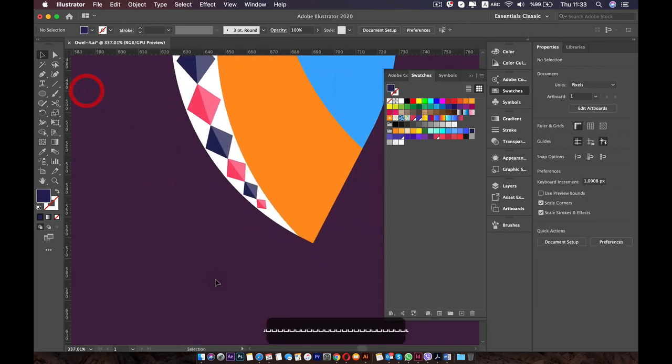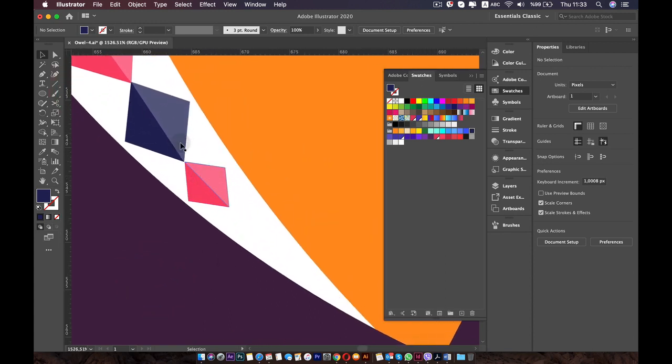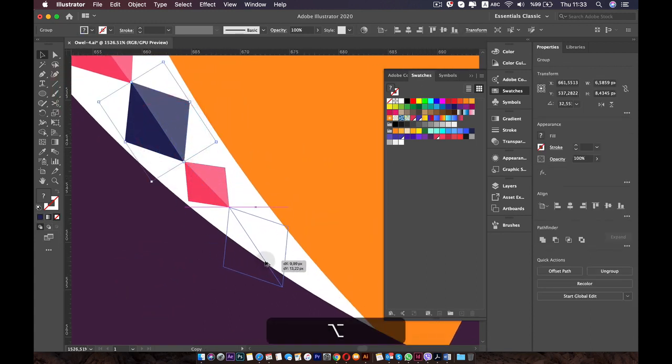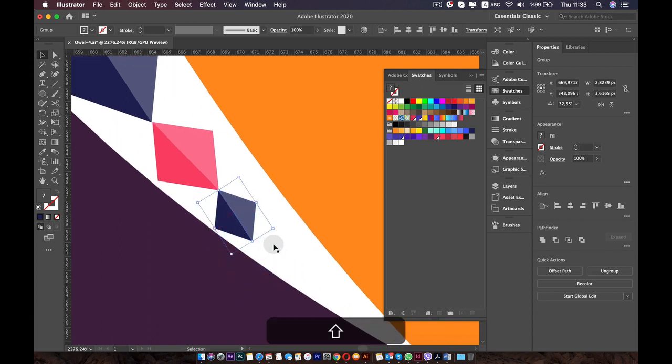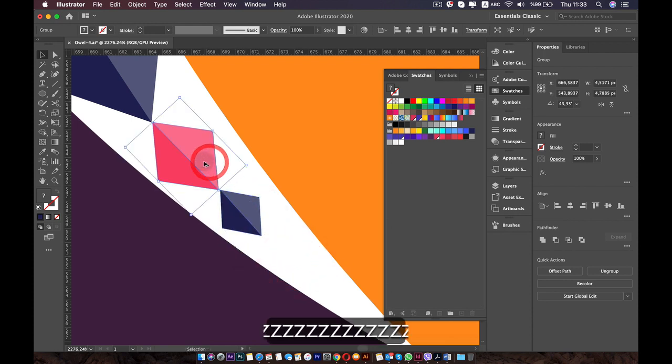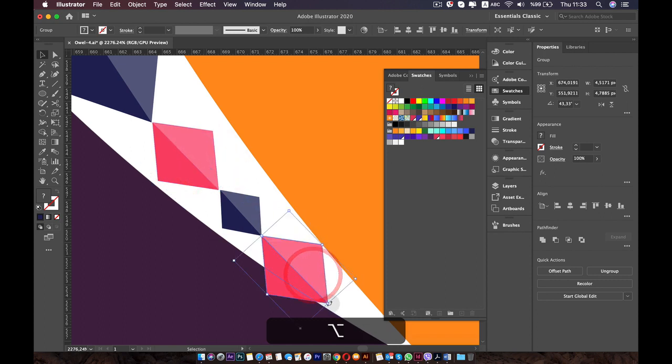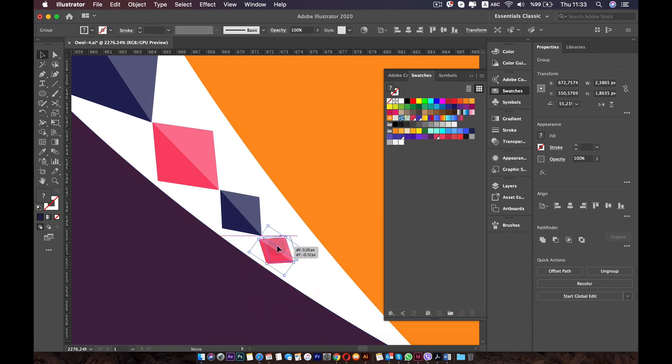Okay, let's continue with the lower part and create some more of these diamonds. For this, I'm not going to use the rotation tool. I'll just use the normal rotation thing. Okay, let's duplicate. Actually, we'll duplicate this one. Make it smaller. And then rotate it a bit.